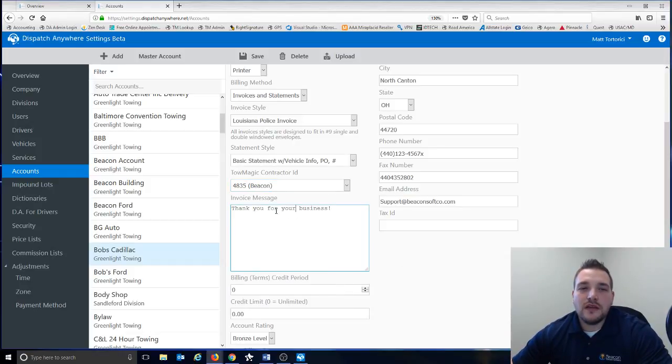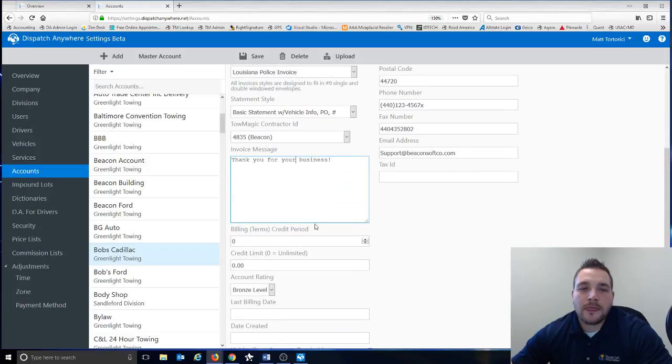Invoice message. We talked about the division one, which is a generic one that appears on every single invoice. If you put a message here on the account specifically, this will only be for this account. So you may have something special for this account, like, please submit all payments to so-and-so, or, thank you for your business. Something generic that would appear on every single one, but there is a spot for that over here. Billing terms, basically maybe they're a net 15 or a net 30 account. You can mark it here. If you put 0 or you leave it blank, it's going to say due immediately.